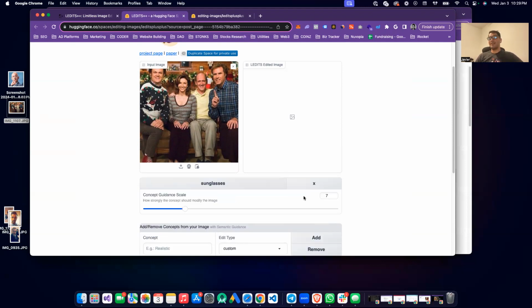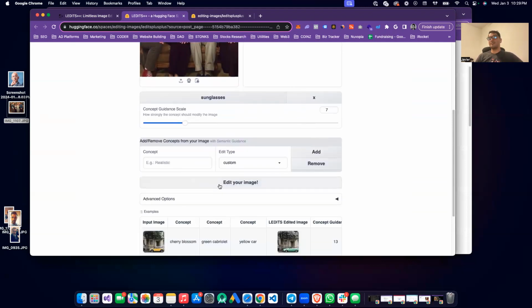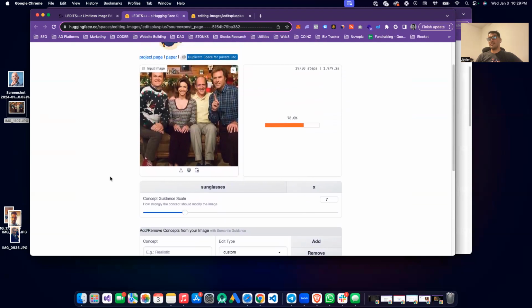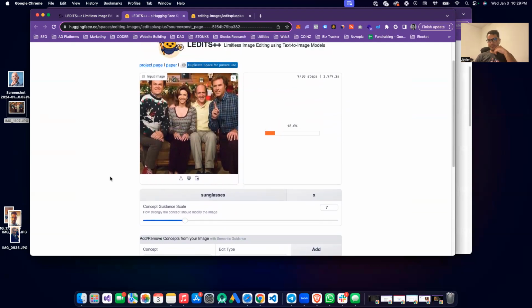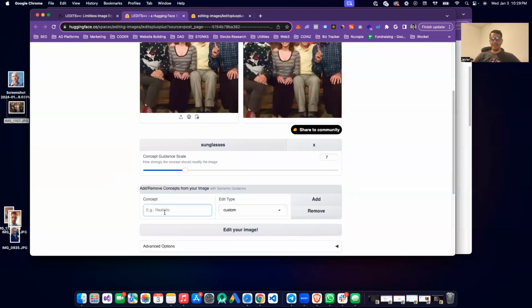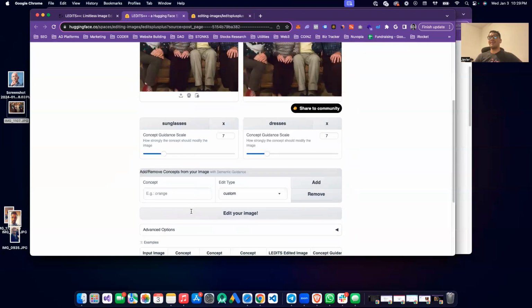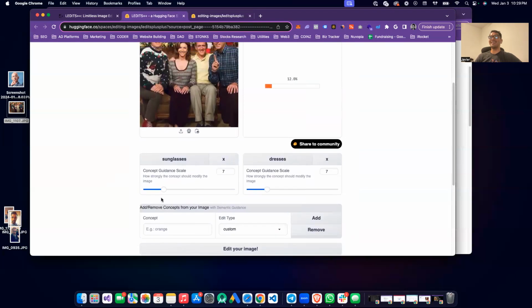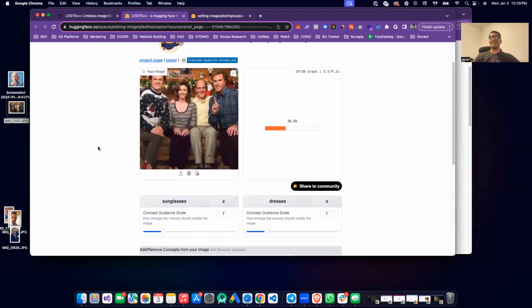So this way you can see how easy it is to do. Just tap on your image and it's going to auto generate a prompt over the image for you to have every single character or every single person from Step Brothers wear shades. Let's be a little funny and put dresses on everybody. Let's try it and see where this goes. I'm looking forward to laughing at it.